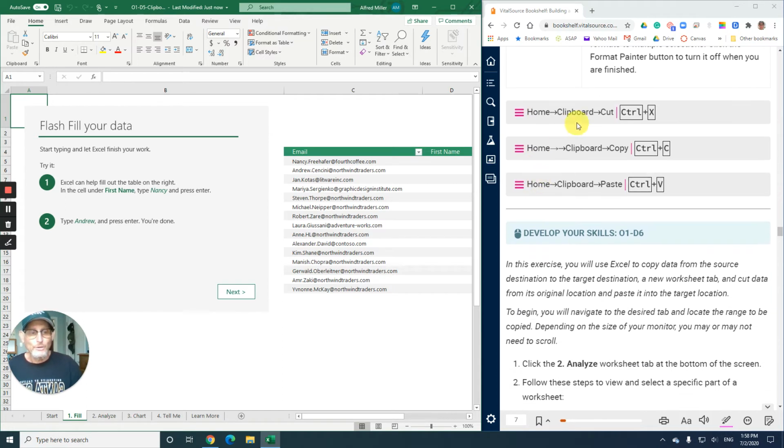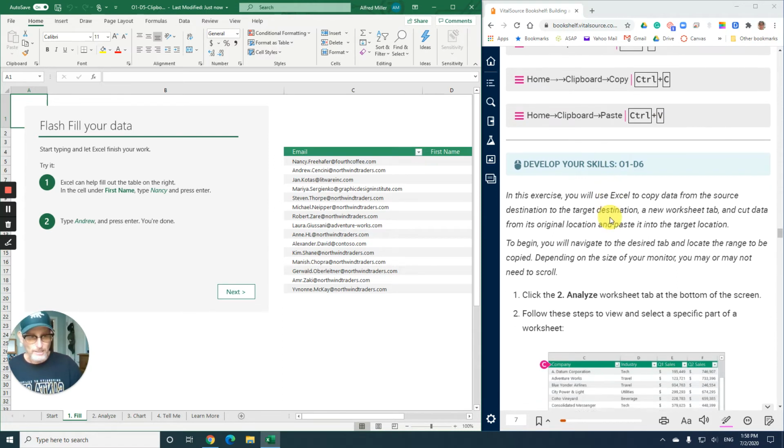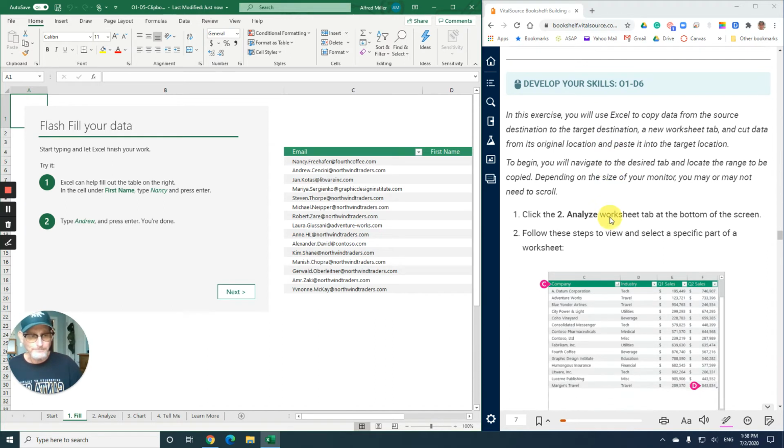In order to copy or cut something, they're telling us where to look on the ribbon. From the Home tab, Clipboard group, you can cut. The shortcut key is Control-X, on a Mac, Command-X. Copy: Home, Clipboard group, copy, or Control-C, Command-C on a Macintosh. Home, Clipboard, paste, or Control-V for victory. It's not the letter you think it is. It's V for victory. And once again on Mac, that'd be Command-V.